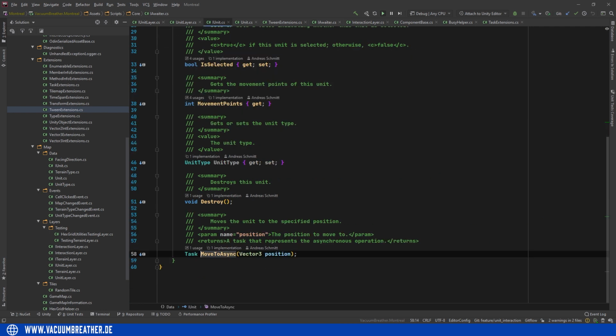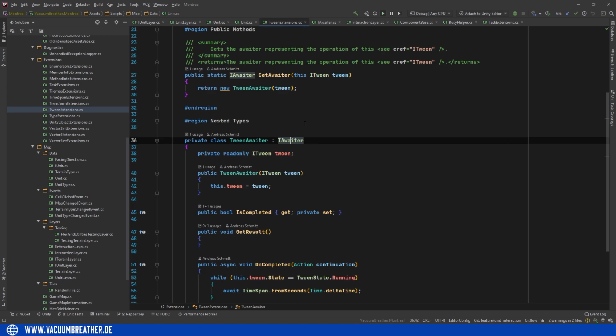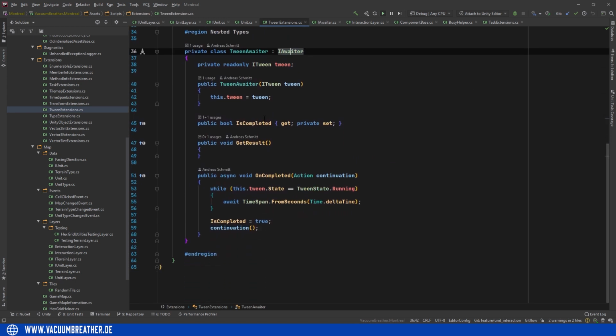Let's go back to the unit. Actually, to the tween extensions. So what I'm doing here is saving the tween as soon as the awaiter gets generated. Get result doesn't have a result, it only gives finish, so get result is void. I don't need to do anything in there.